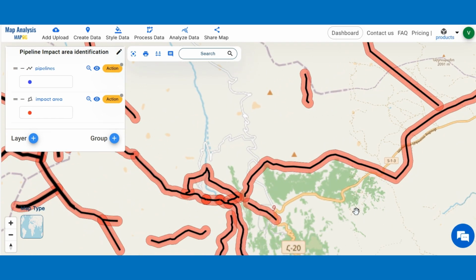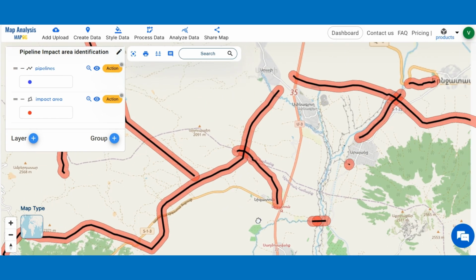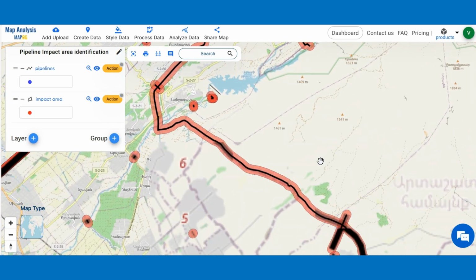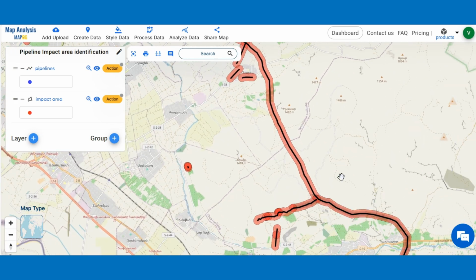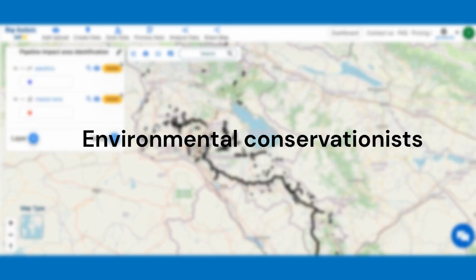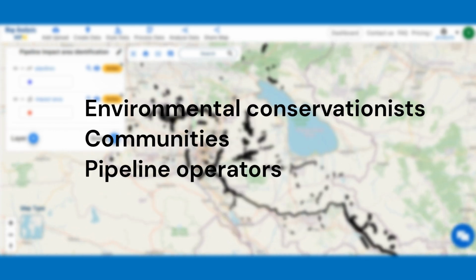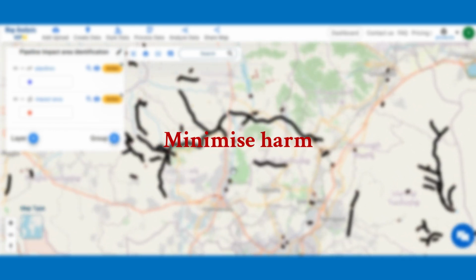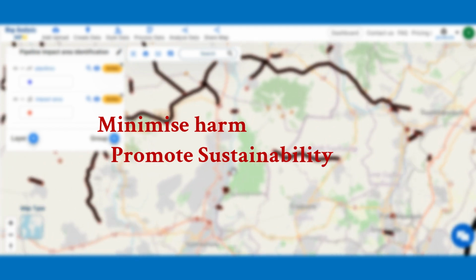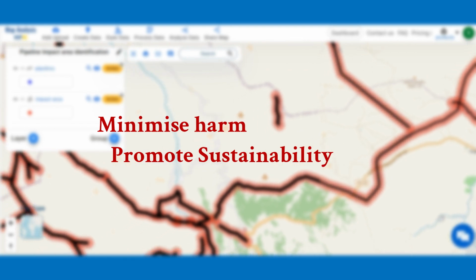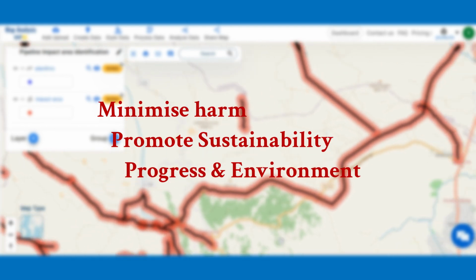Finally, we have created a map that delineates the area around pipelines, which is valuable for identifying and assessing potential environmental impacts. This knowledge enables environmental conservationists, communities, and pipeline operators to implement measures to minimize harm and promote sustainability. Thus, the buffer tool becomes a key instrument in our mission to balance progress with environmental responsibility.